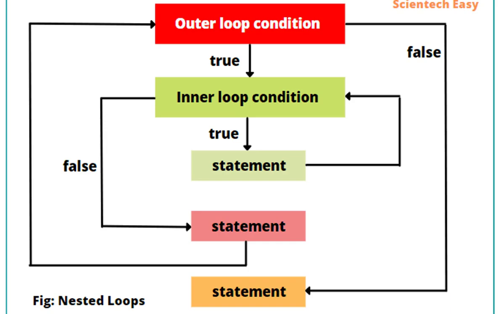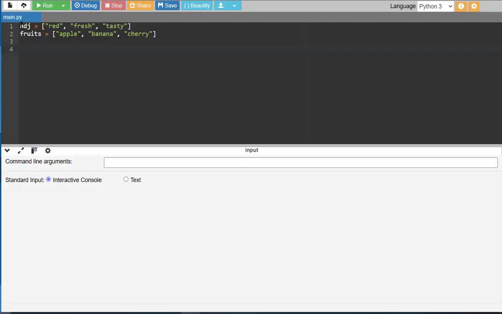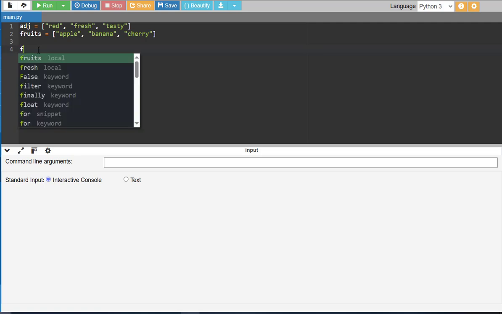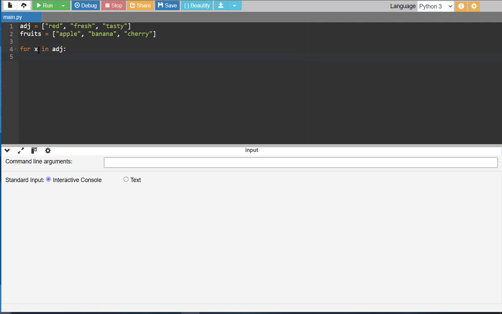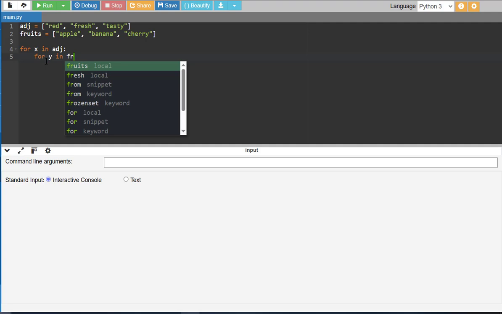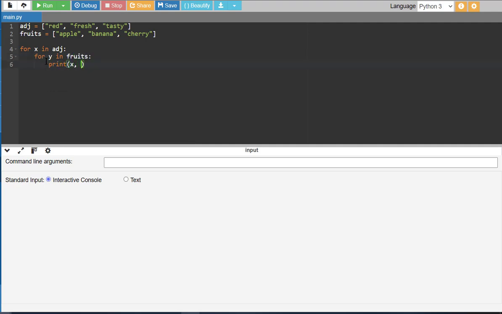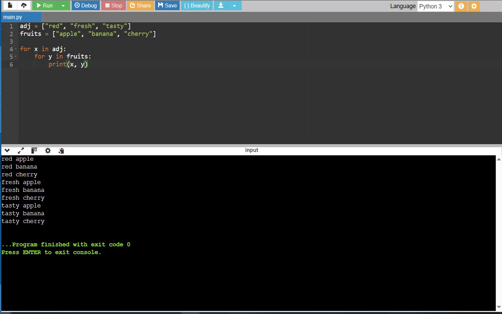Now we can actually nest loops inside other loops. For example, suppose that we have the following two lists, an adjectives list and a fruits list. We can print each adjective for each fruit. To do that, we can start with an outer loop representing the adjectives list. So we could say for x in adjective, and here we indent and then we create the inner loop. Now because we're using x in the outer loop, we have to use a different variable for the inner loop. So we can say for y in fruits, and now we can say print x and y. So we get red apple, red banana, red cherry, fresh apple, fresh banana, fresh cherry, tasty apple, tasty banana, and tasty cherry. And the program ends.